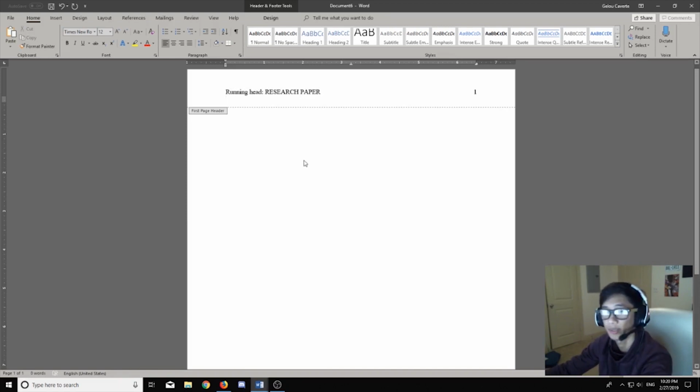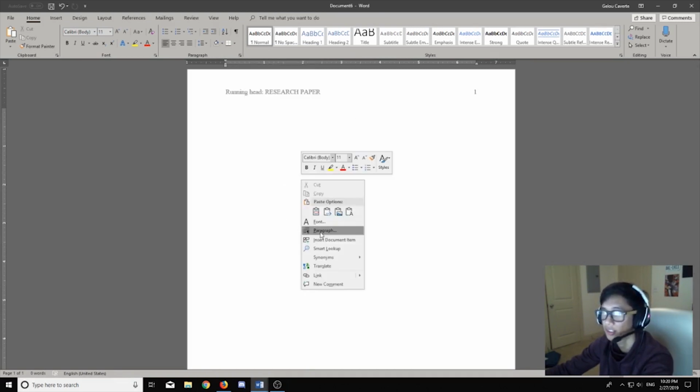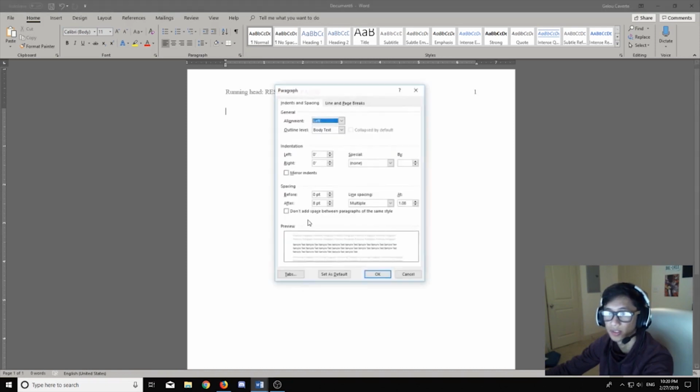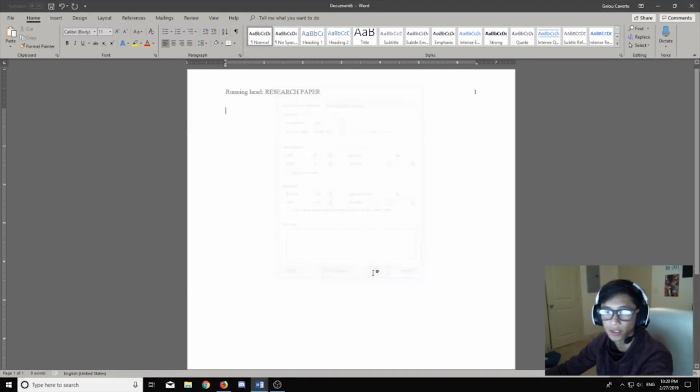We now need to set up the title page. So double click out of the header section and head to the paragraph options by either clicking the small arrow right here or right clicking on the page and selecting the paragraph option. Once there, go to the line spacing and select double. Once we've selected double, you can now click OK, and then we'll move on from there. Now we need to change the font again to Times New Roman and the size to 12.